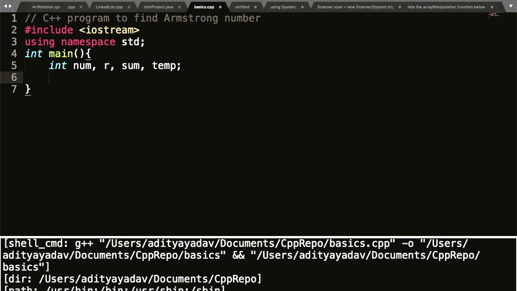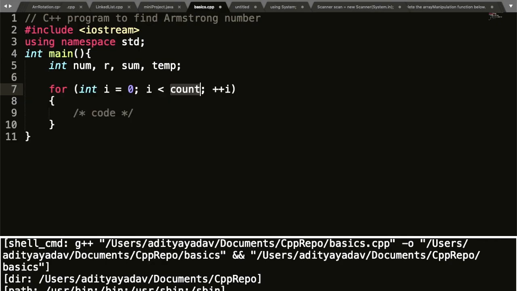And now we have to run a loop, so I think for is better. And up to where do we want to find Armstrong numbers? Suppose 100, no, 100 will be too small, suppose up to 500. Okay, 500 is fine.